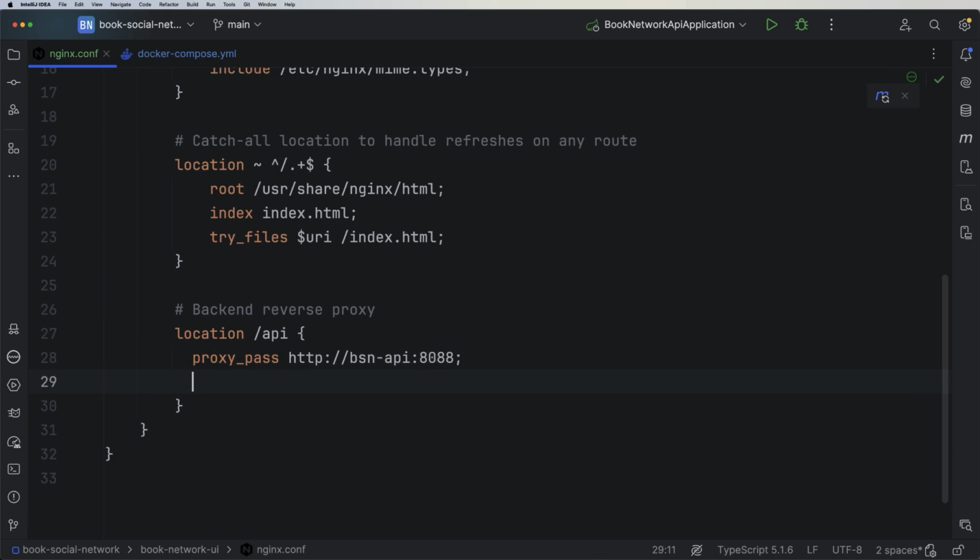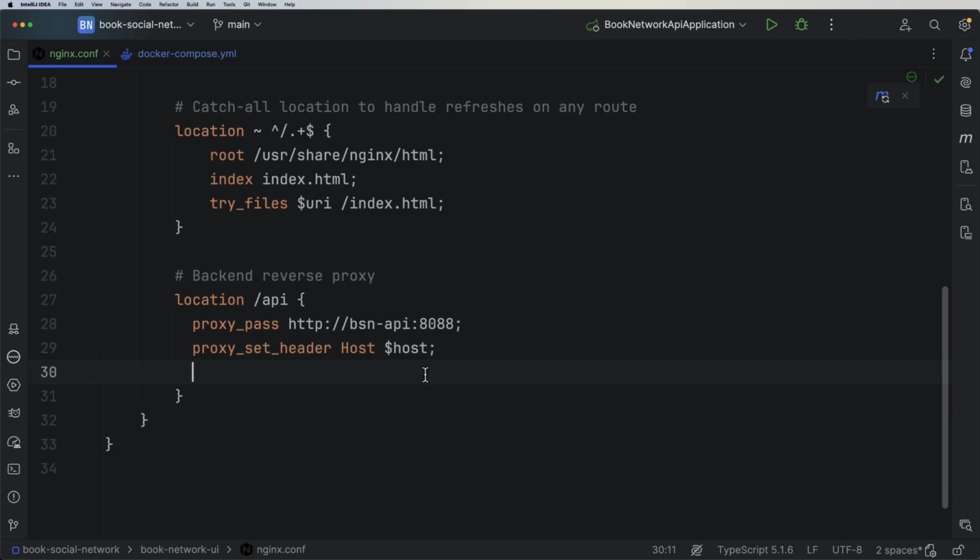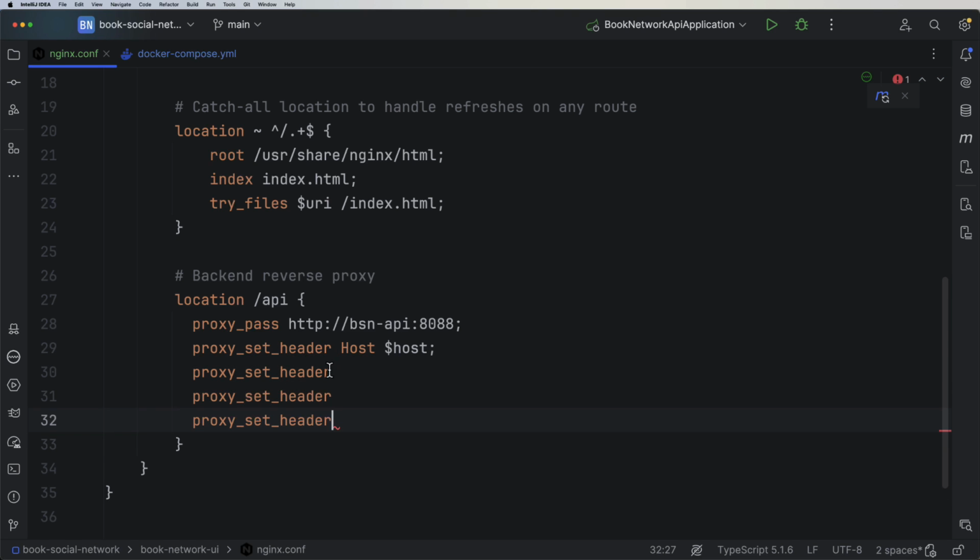Now let's set some headers. I will use proxy_set_header, and the header I want to set is the host, which is the $host, to keep the same host, as well as the X-Real-IP, and also the X-Forwarded-For and X-Forwarded-Proto. These are a few headers that we need to specify in order to make the backend understand these headers. So I think we need 3 more headers.